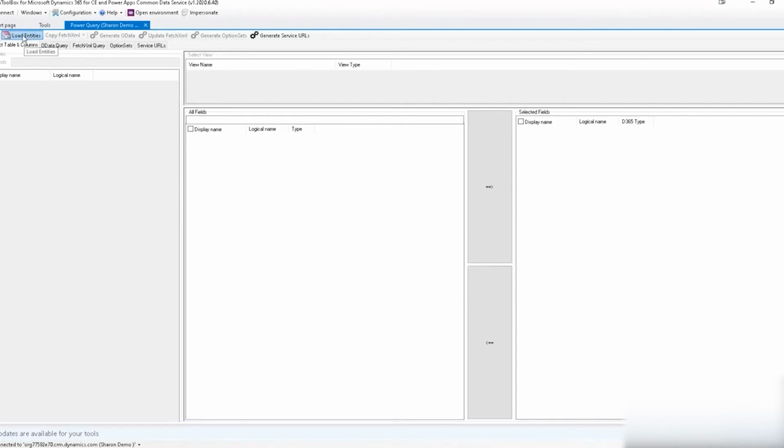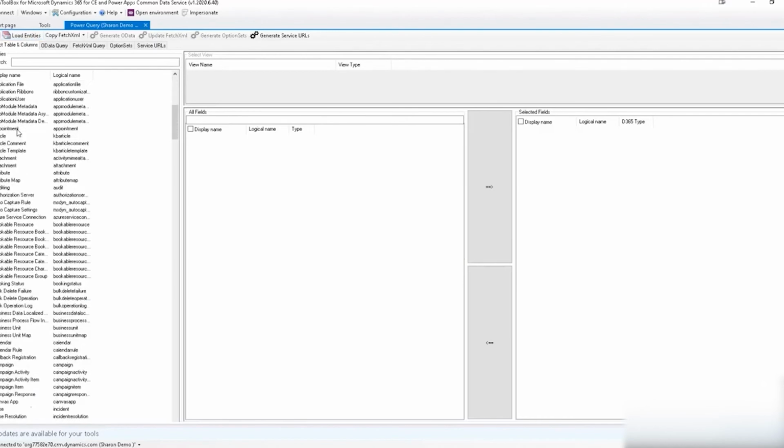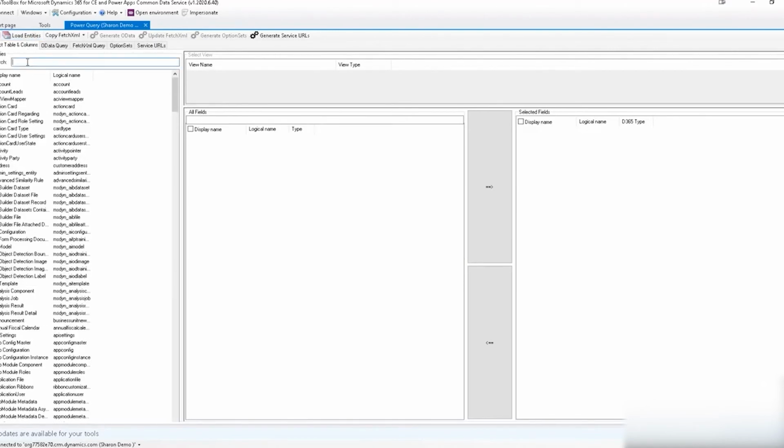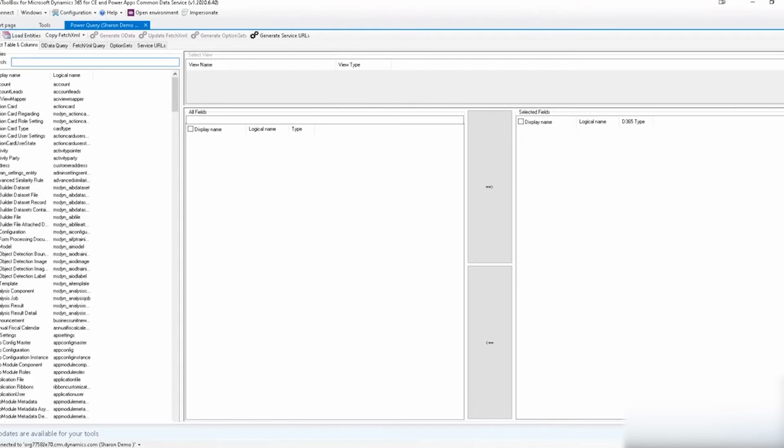And then the first button that you have to click is this Load Entities. So it's just loading the tables. And they're all in here, they're alphabetical. And there is one of those great search boxes. So if I wanted opportunities, I could just start typing it. I don't want opportunities this time though. I'm going to take accounts.